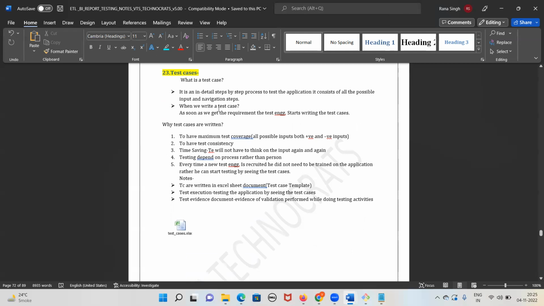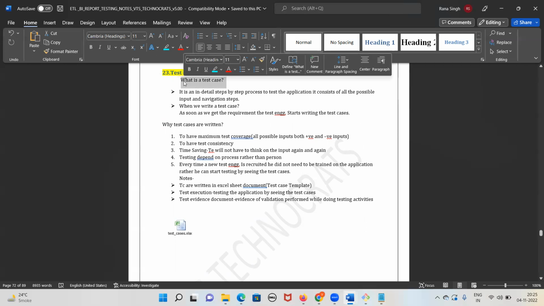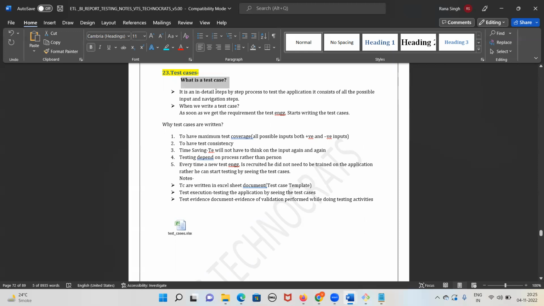So when we write test cases, as soon as we get the requirement, what will happen? The test engineer will start writing the test cases. Next question is, what is a test case? What is the answer for this, guys? What is the test case? Everyone tell me, it is an in detail step-by-step procedure to test the application. It consists of all possible inputs and navigation steps.